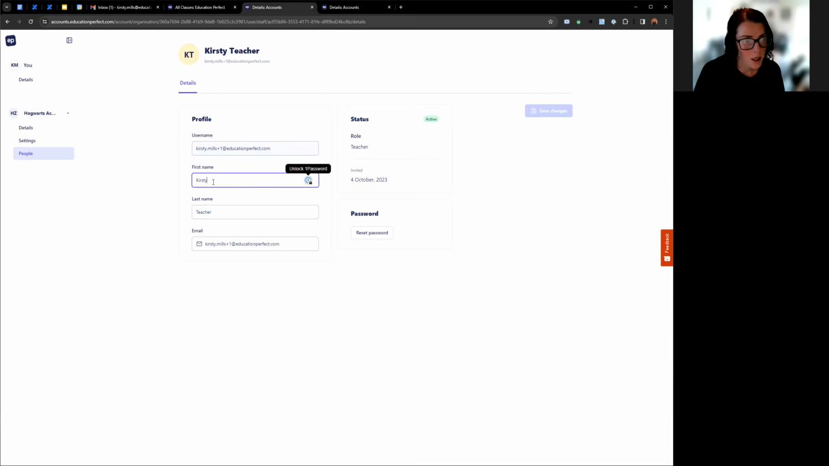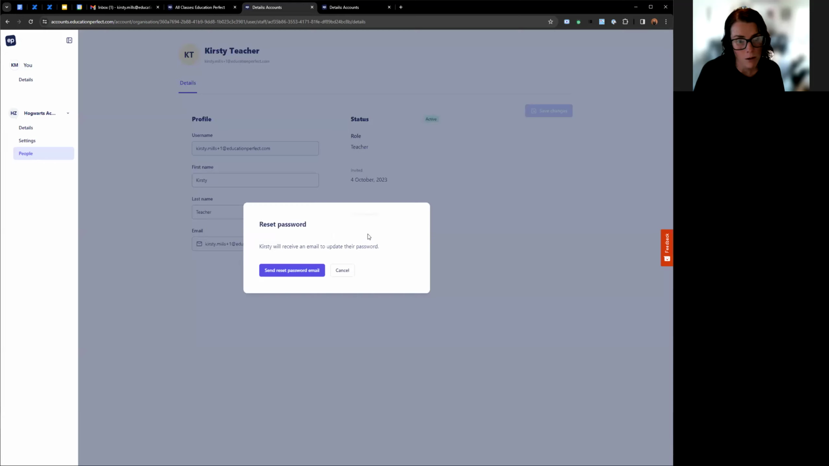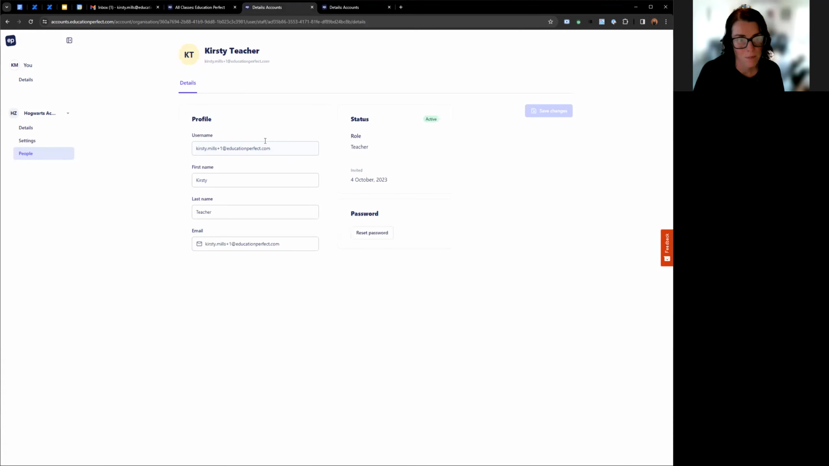For any active teacher, you can go in and you may not be able to change their username, but you can change their first name, their last name, and check their email is correct. You can also reset their password. If they've got an email, click reset password and it will send them an email with a link to log in.